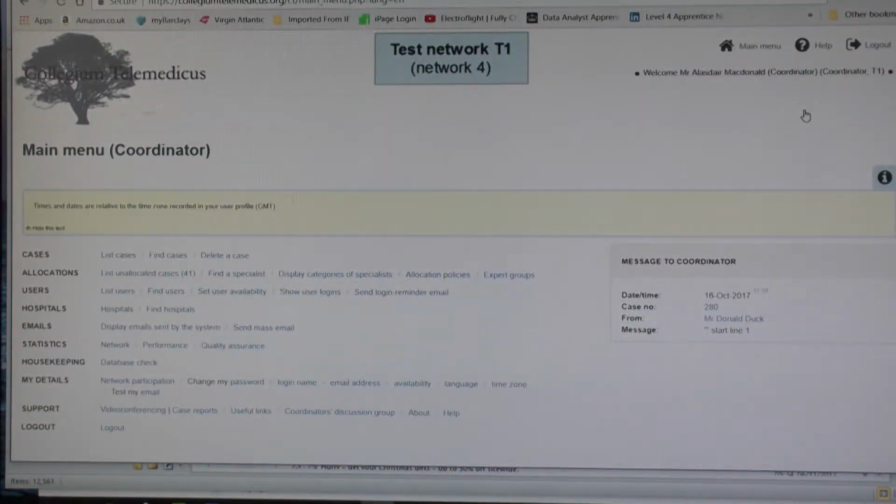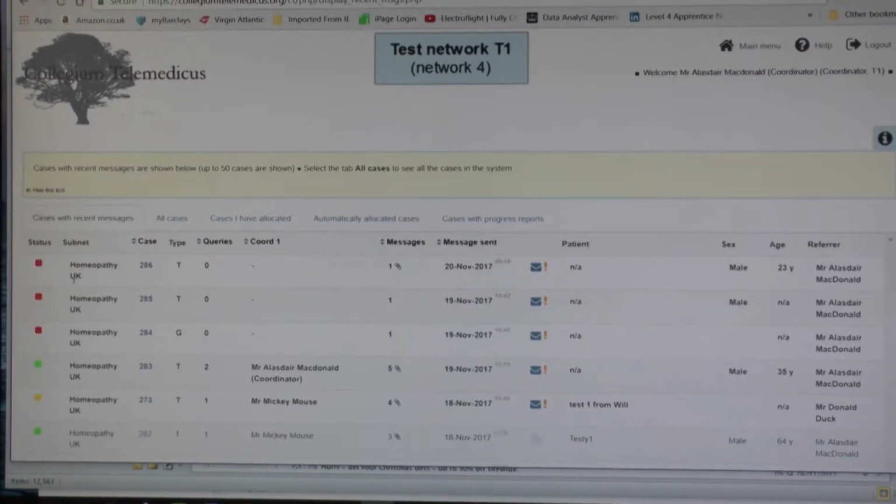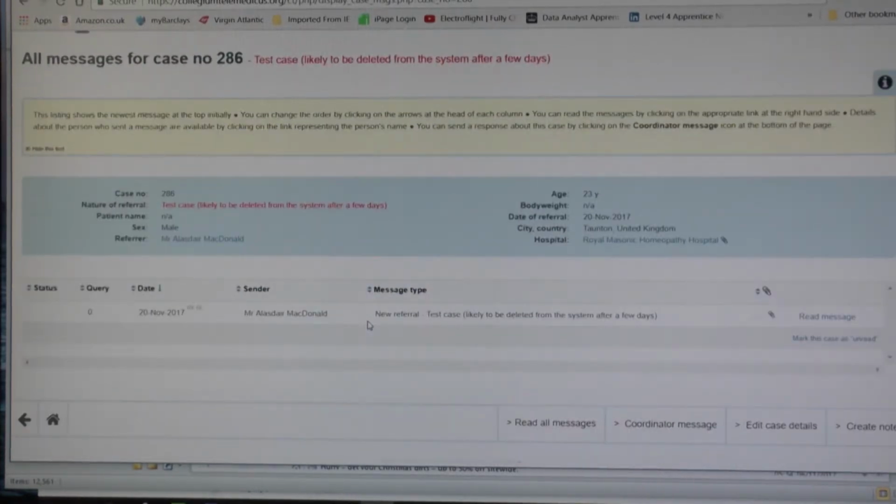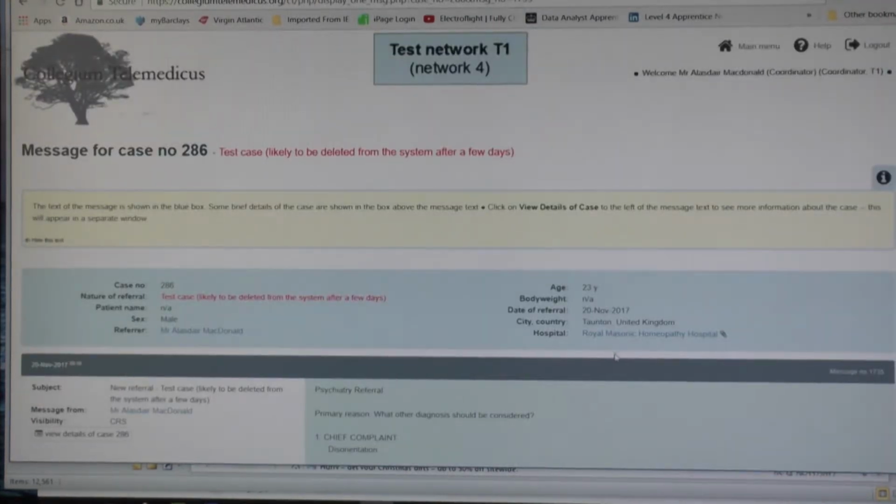If we now go in as a coordinator, you'll notice that the number of options available as a coordinator are considerably greater. The coordinator has a lot of work to do. Here are the various cases. We're looking at this top one is the case that we've just entered. We can look at this in summary, or we can read the whole message. The number of options that the coordinator has at this stage are quite extensive.